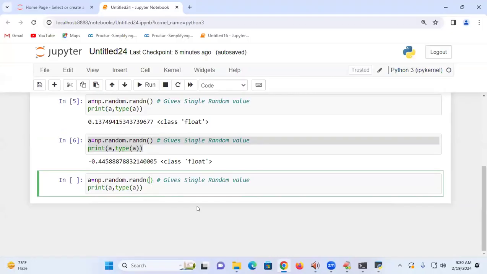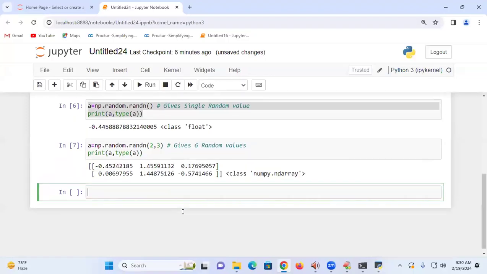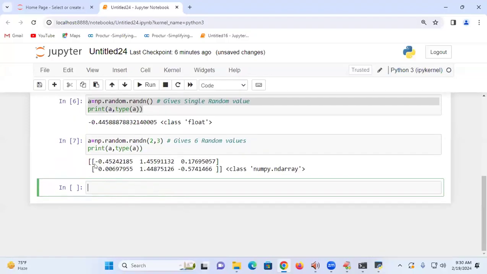Here I am going to write 2, 3. What is the meaning of 2, 3? It gives 6 random values. And definitely that A is of which type? ND array type. You observe it, students. Zero, minus values are there, some positive values are also there.